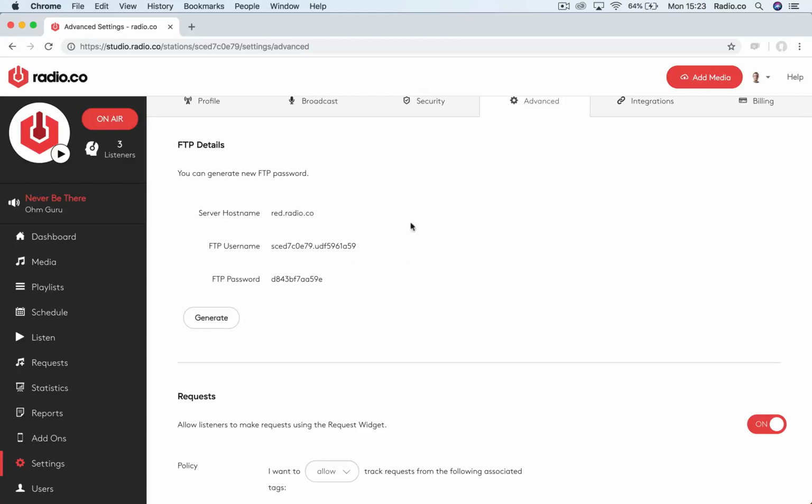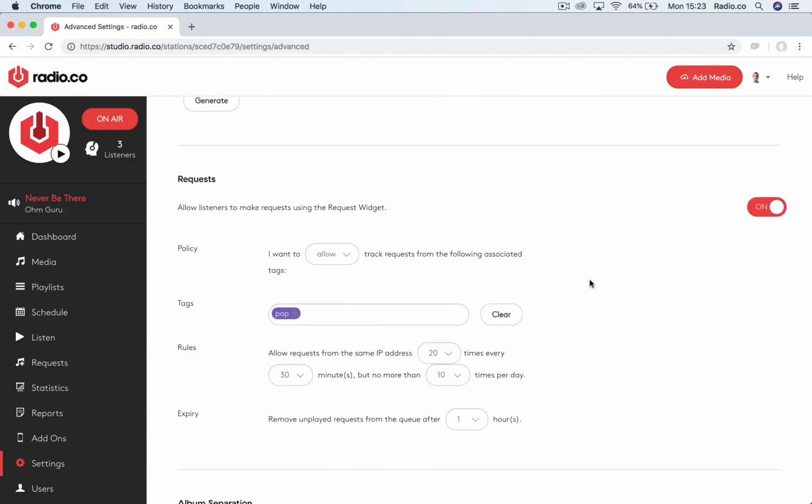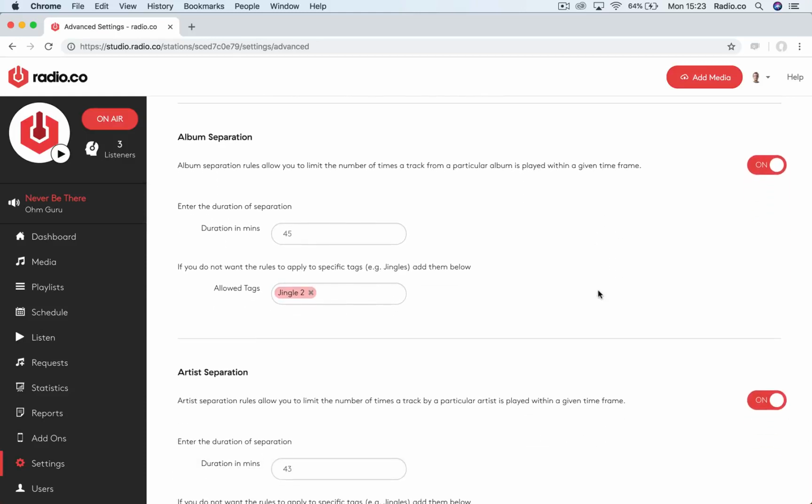This is the advanced section. This is where you can find your FTP details again. You can turn on the request widget. And we also have album separation rules and artist separation rules. Album separation rules allow you to limit the number of times a track from a particular album is played within a given time frame. Artist separation rules allow you to limit the number of times a track by a particular artist is played within a given time frame. So this just helps stop repetition on your station.